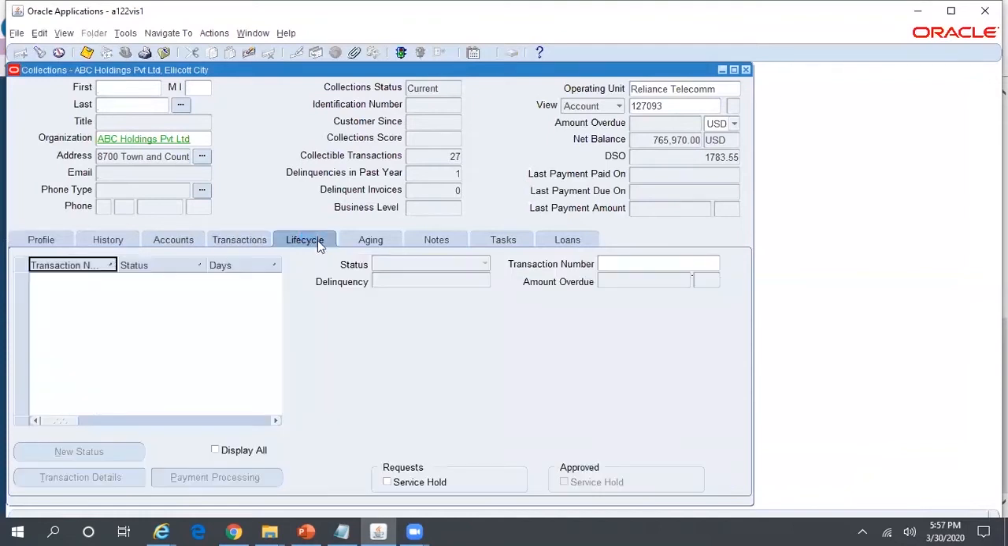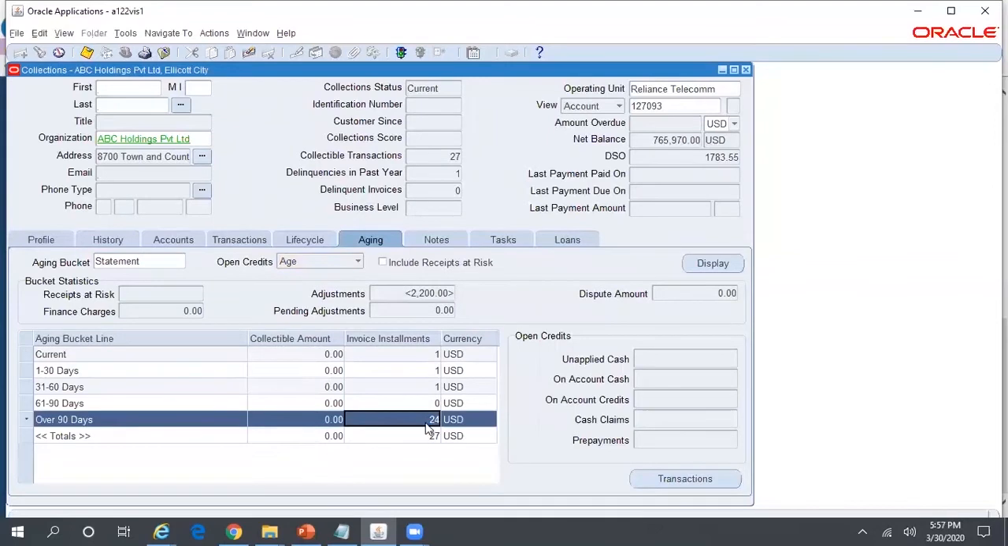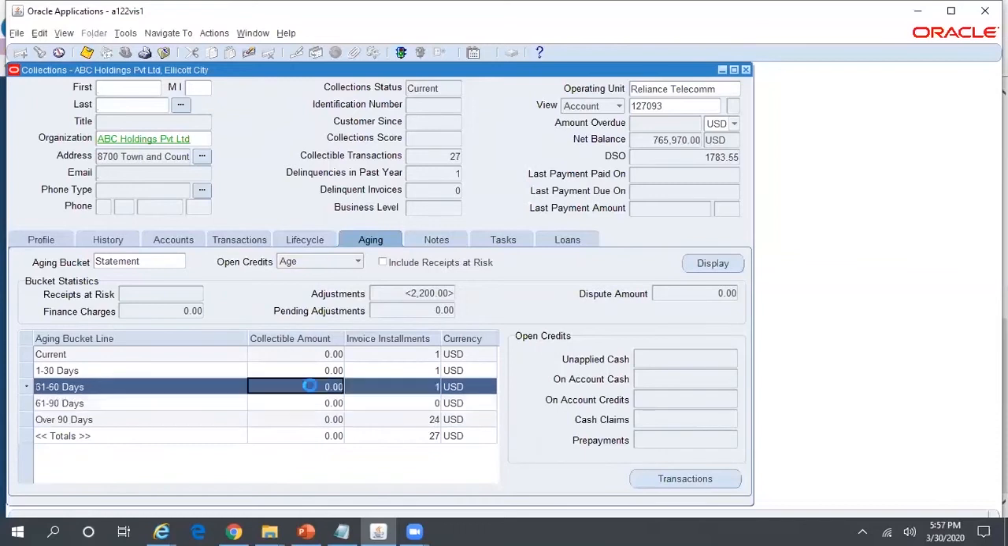Now if you go to the life cycle tab, I don't know, I never use this life cycle tab. Anyways, get into aging. Aging is basically for all your outstanding invoices. What exactly is the aging amount based on your different aging buckets? So if you see here, over 90 days there are 24 invoices which are due. Between 61 and 90 days there are no invoices, but between 31 and 60 days there is one invoice which is actually due.